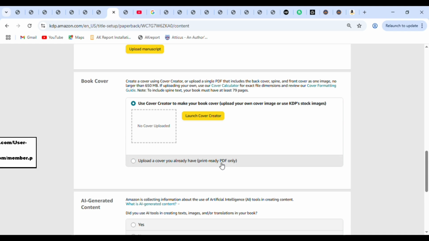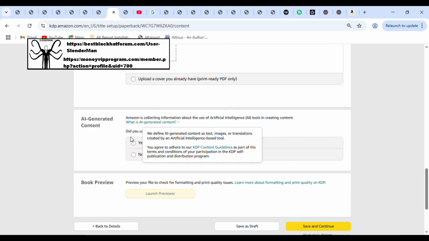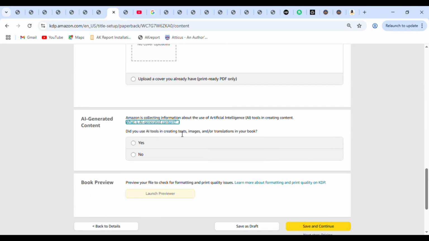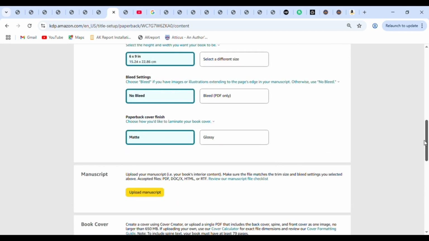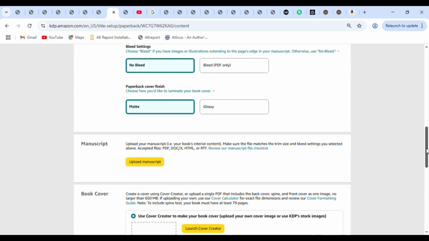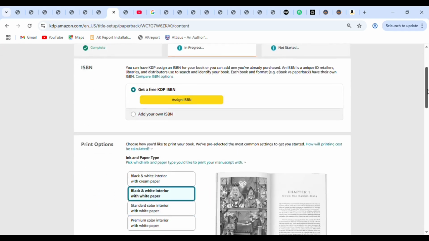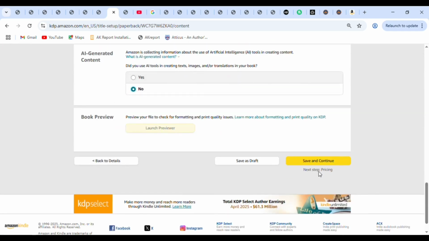All right, then we got here, it's going to ask you, did you use AI tools in creating text, images, and/or translations in your book? If you did, you click yes. If you didn't, click no. Just be honest with the system as well. Right now, I'm just putting in anything. I'm just aiming to see how far the system is going to let me go and what it's going to make me do. So don't mind me. I just want you guys to be able to see everything. Let's see what it's going to do here.